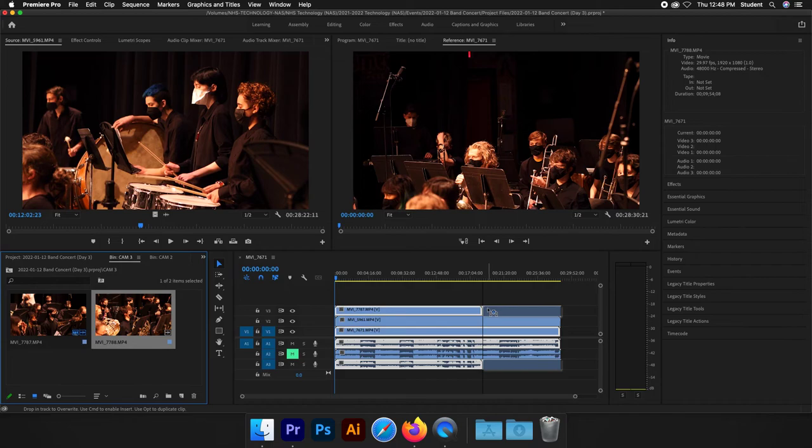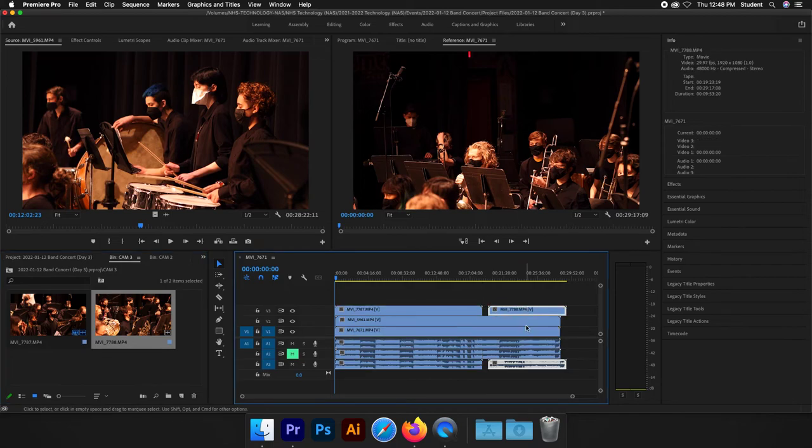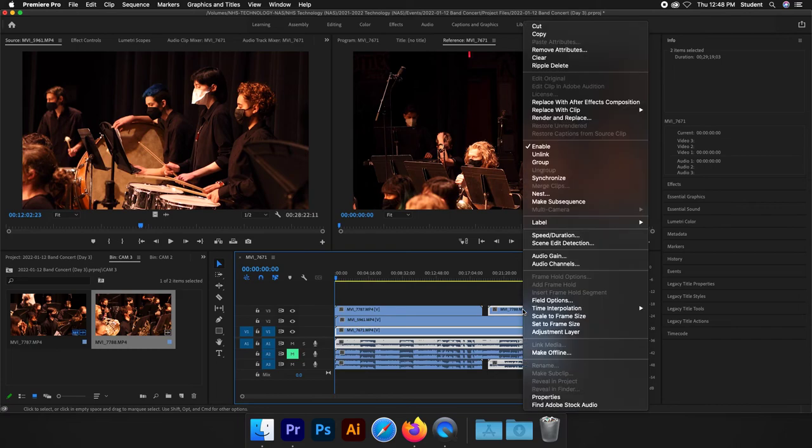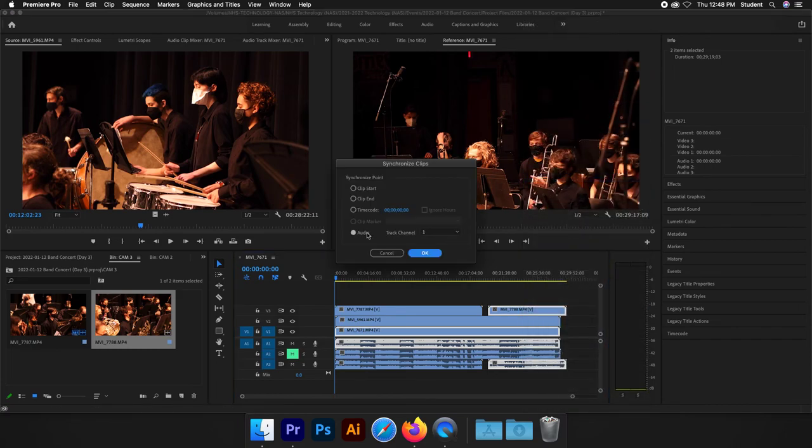I'm going to do it one more time here. Now, this is already synced right there, so I'm going to go track 1, hold shift, track 3, right click, synchronize. Audio track to sync to is 1, and it's going to go through and do that. This is the syncing. You want to do this for all 5 tracks.